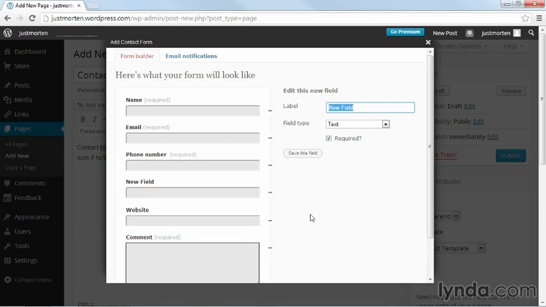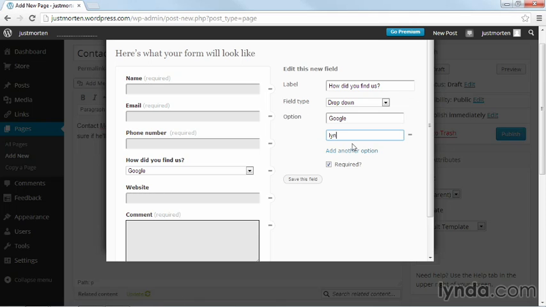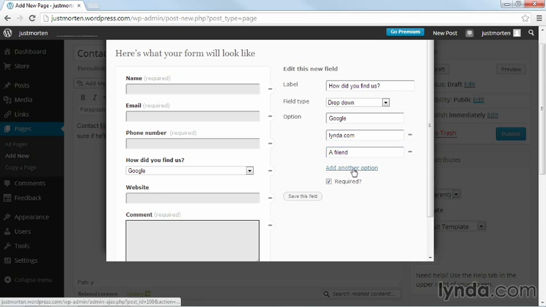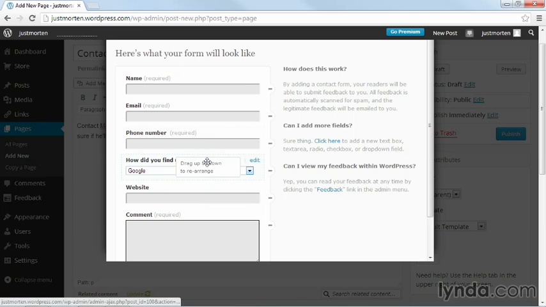And if you want to find out where people are coming from, you can say, "How did you find us?" And then use a dropdown and add options. So I'll say Google, lynda.com, a friend, and message from outer space. I'll save the field. Now people will fill out their name, their email, their phone number, and also have to select how they found me before they can submit the actual comment.